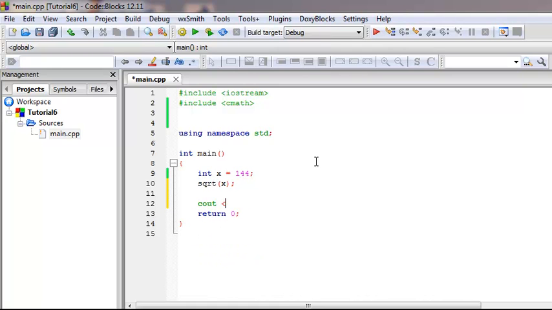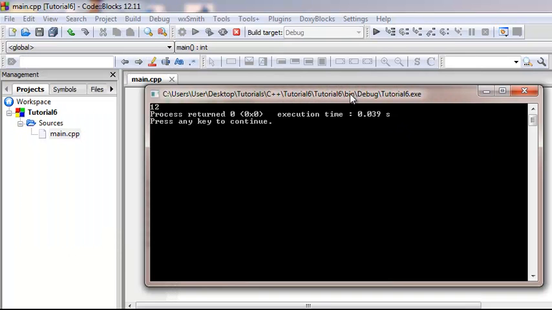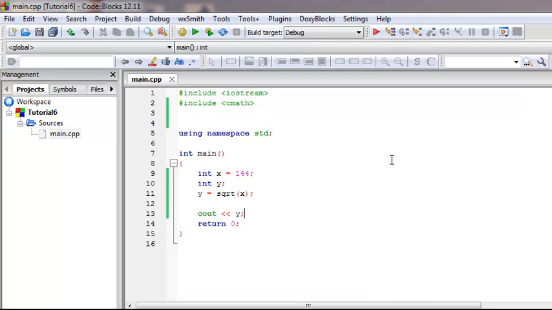Let's say we want to print that out. We'll say cout. I'm going to make another variable y, and set y equal to the square root of x, which is going to print out 12. So our output is 12, exactly what we want.